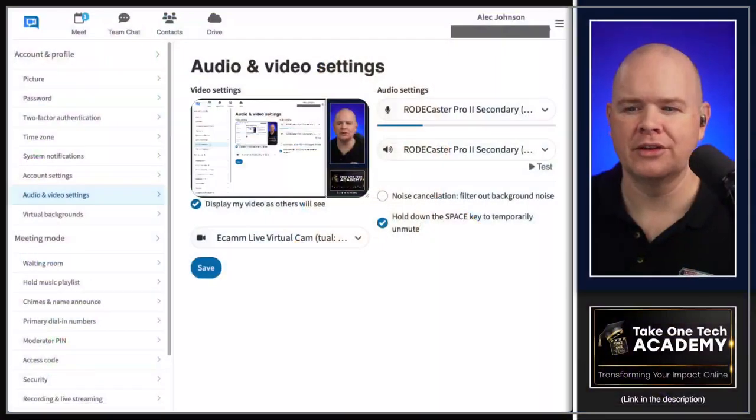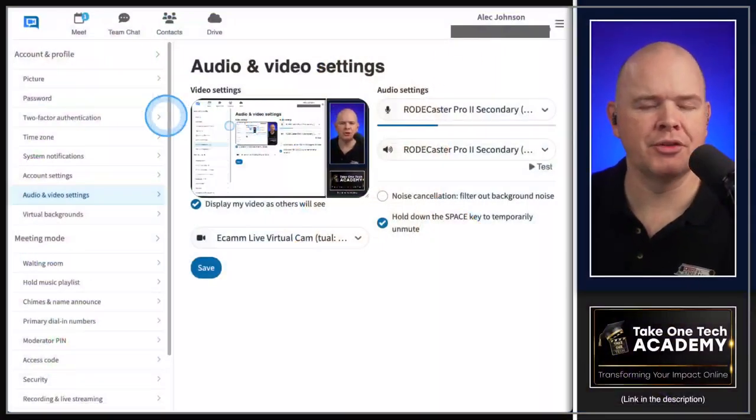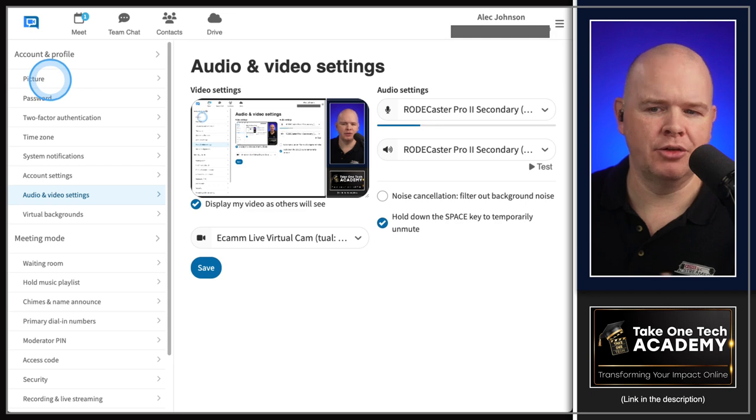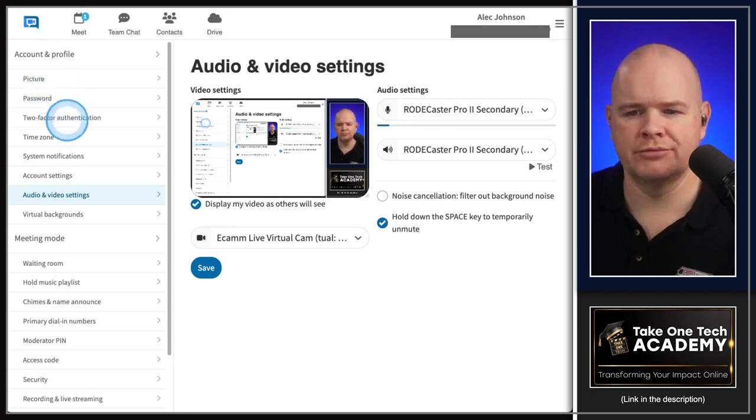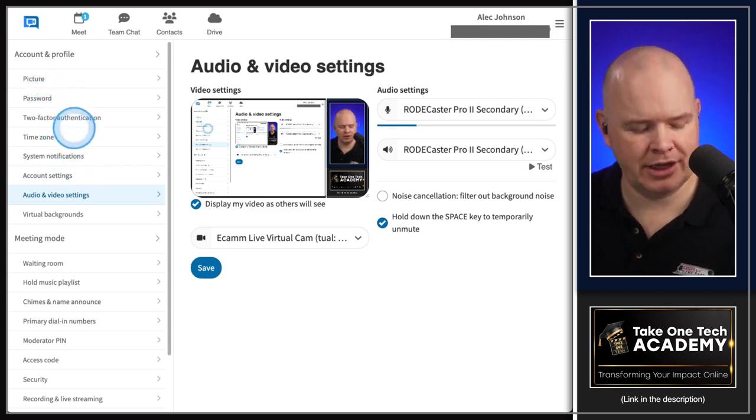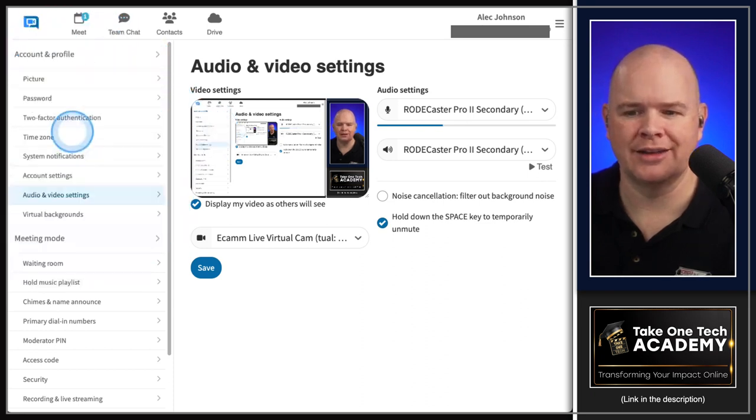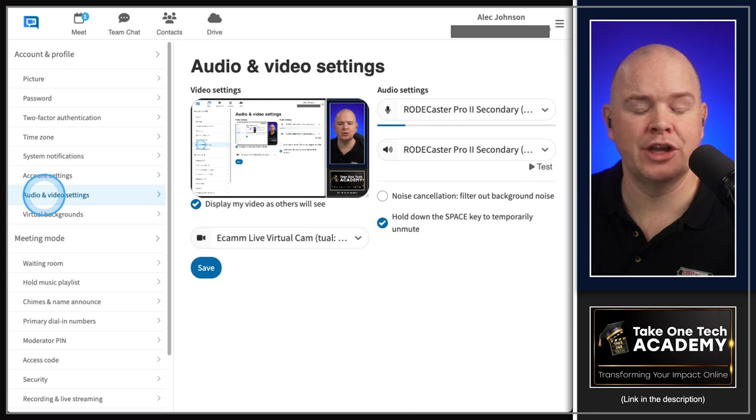So let's take a look then at the settings for Vivo Meetings. And I'm not going to go through all of them. It's got the usual things: your account picture, your password, two-factor authentication, all of this kind of stuff down on this right-hand side. So all pretty self-explanatory. But the couple of things that I want to go into is audio and video, first of all.